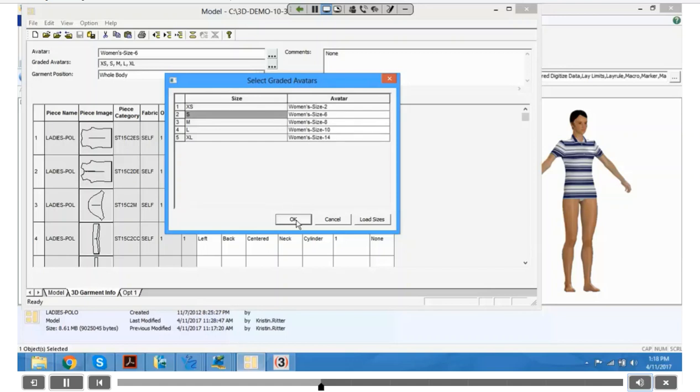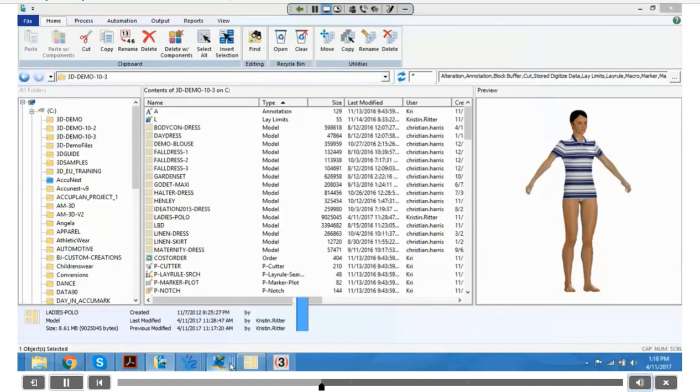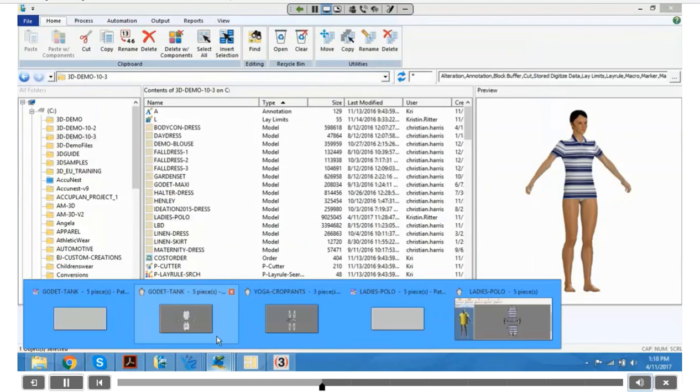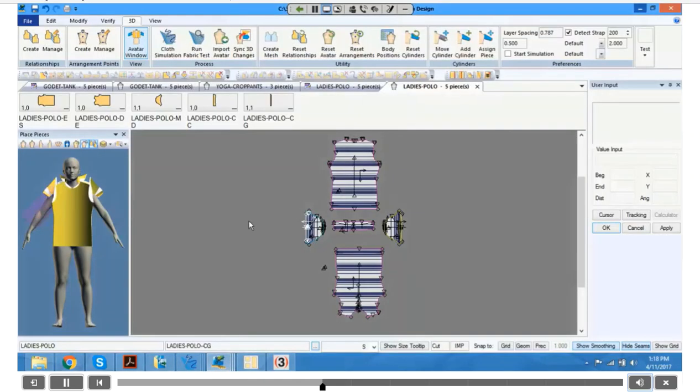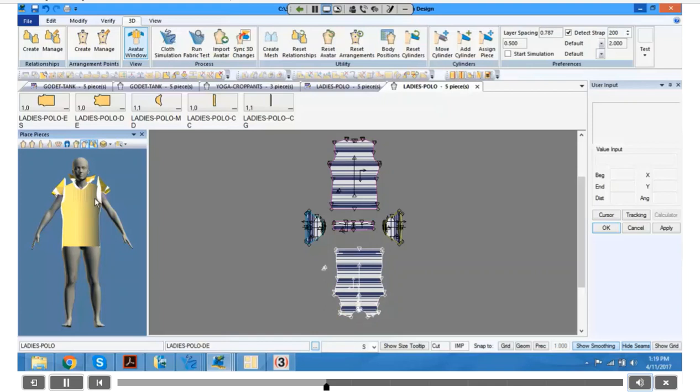But once that's done, you'd actually go into pattern design, and look at our 2D and 3D work area. Let me open that up. Once you've gone in and opened up the model into the 3D preview, you will have an option to now link in the sizes. So by default, it's going to show me my base size, which in this garment is a small. But if I wanted to see the extra small, I could just turn on that option, and I can see that all of the piece relationships are maintained.